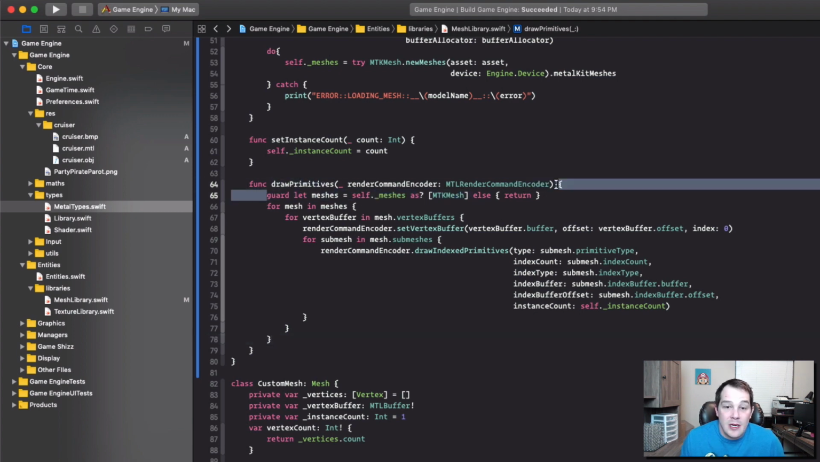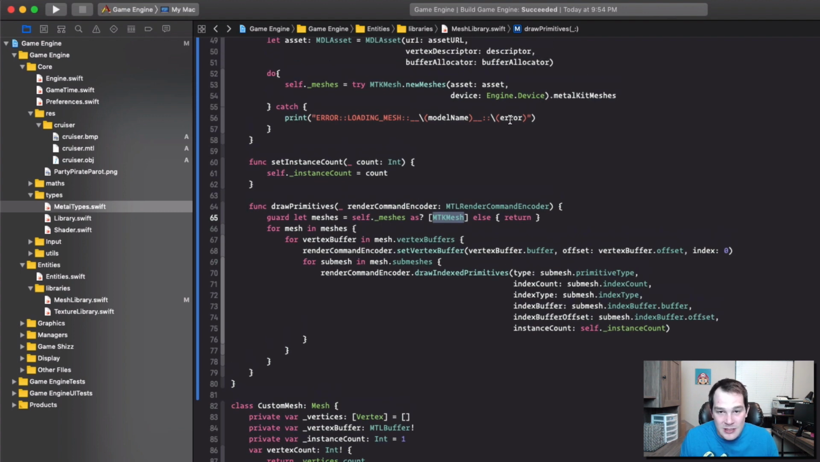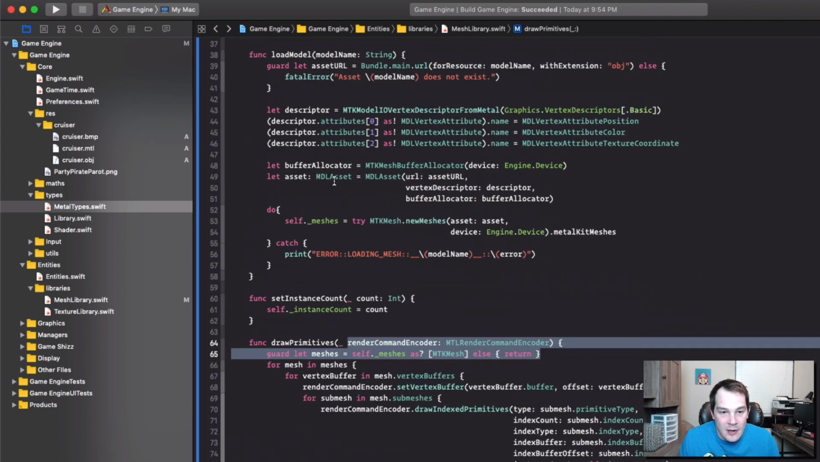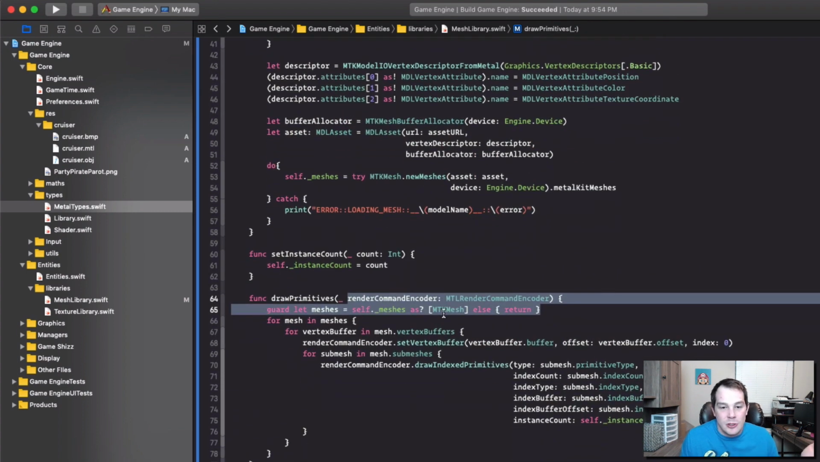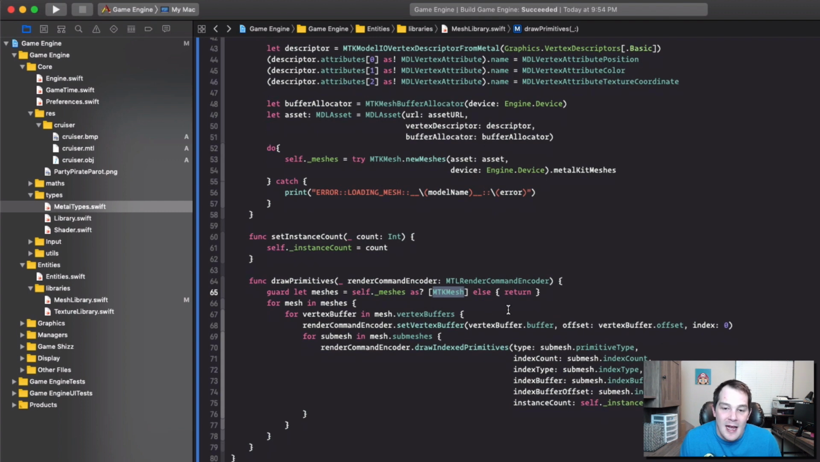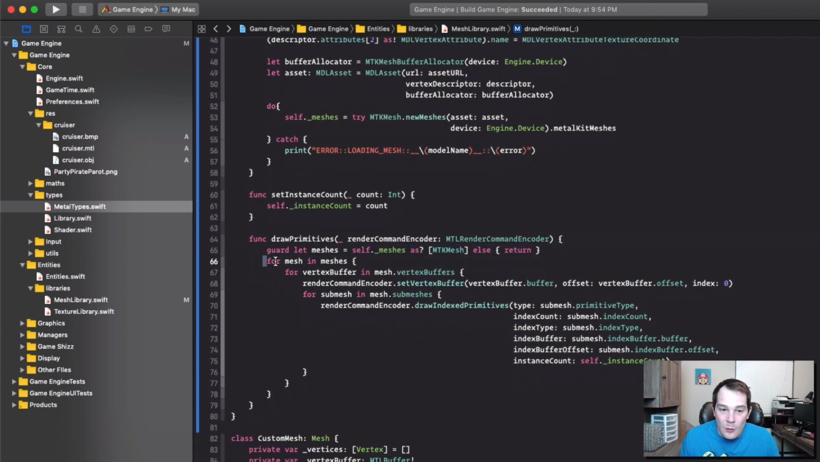First thing we're going to do is convert our meshes from an any array into an MTK mesh array, because this could technically be an MDL mesh, which is what we get when we have ModelIO meshes. Or right here, this could also be an array of MDL mesh. And then we're going to return if that doesn't work, but it should work every single time.